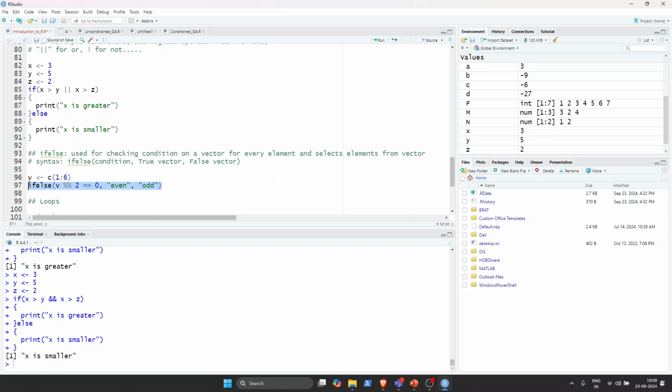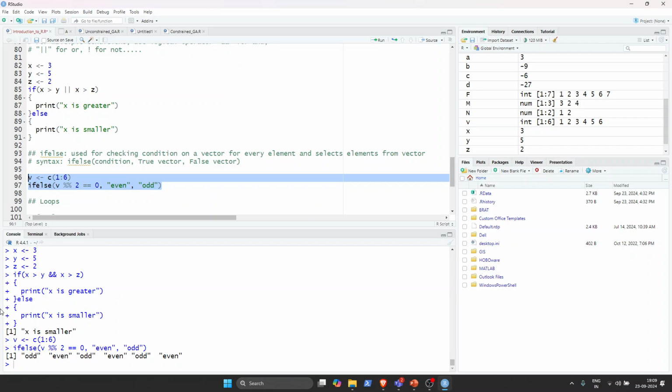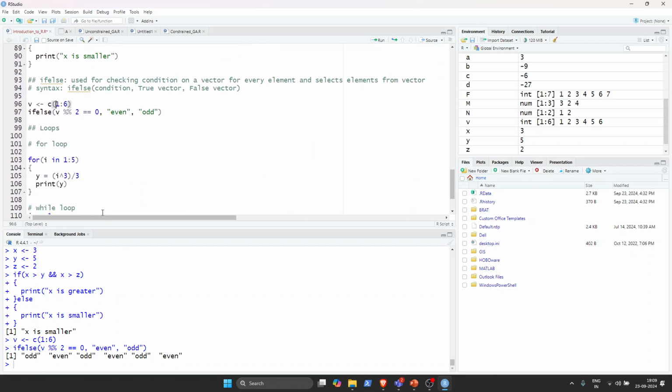Okay, so let us run this. See, the first is 1, which is not even, it's odd, 2 is even, 3 is odd, like that. I hope if else is clear. Like that, you can use else if also, so that can also be used.